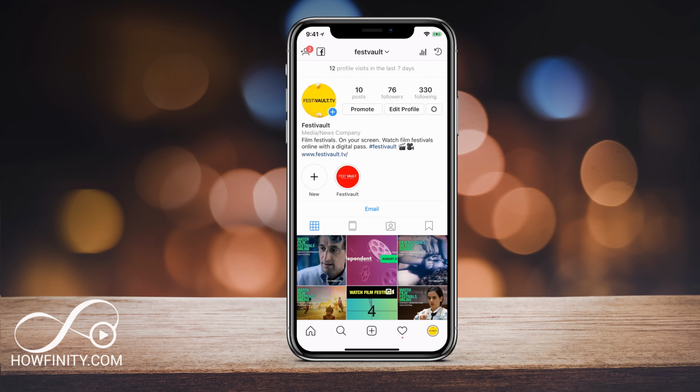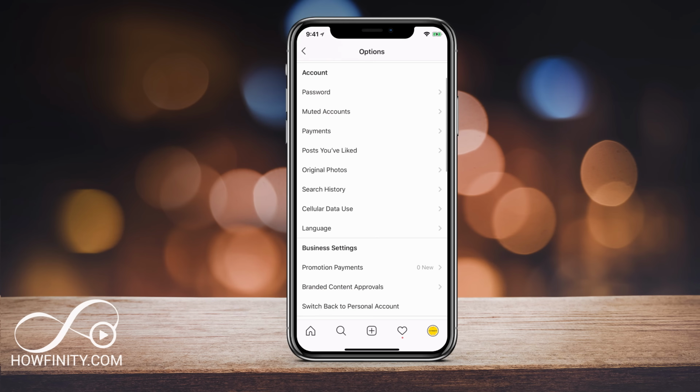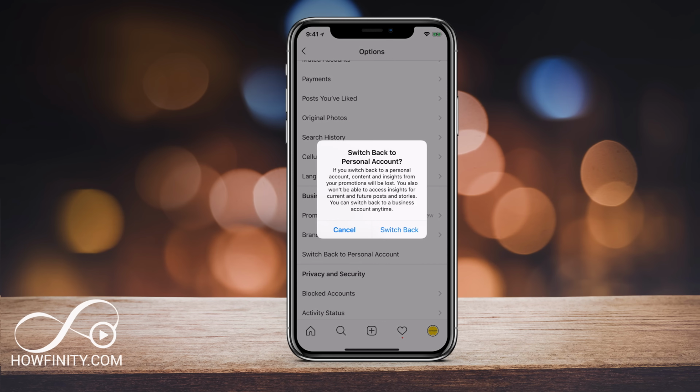And to do that, it's really simple. All you would have to do is, on any profile that you create, click the settings icon next to edit profile. That will take you to the options menu here, where you could come down and you should see an option that says switch to a business account. Mine says switch back to a personal account because I already switched over. So if I try to select it, it's gonna revert me back to a personal account. But you could go back and forth. So you could switch to a business account.